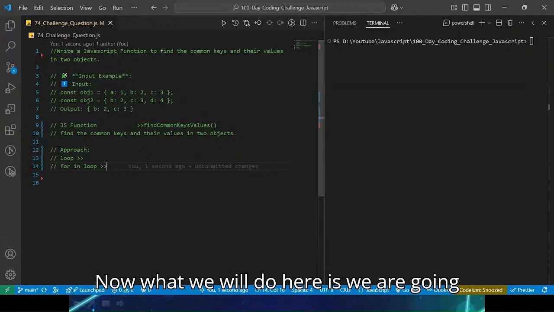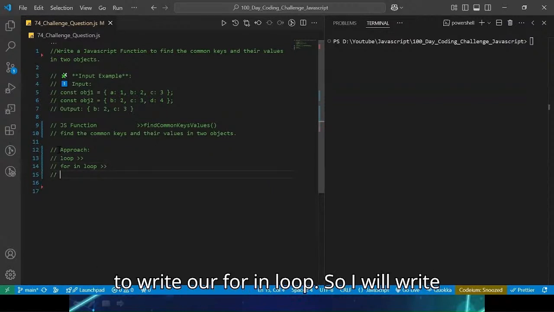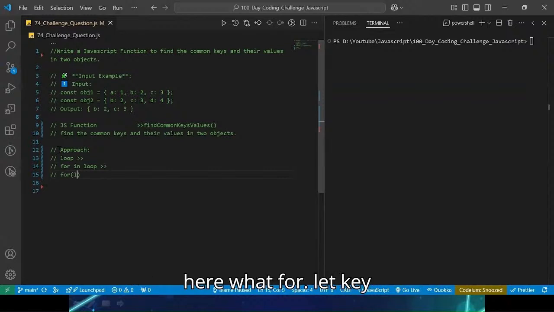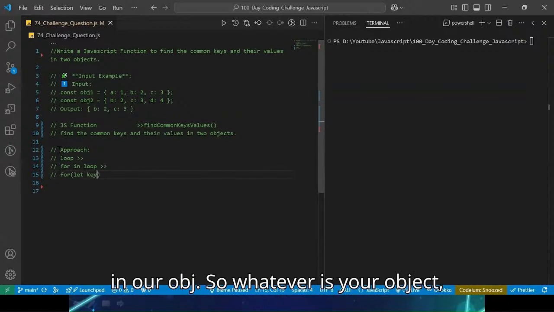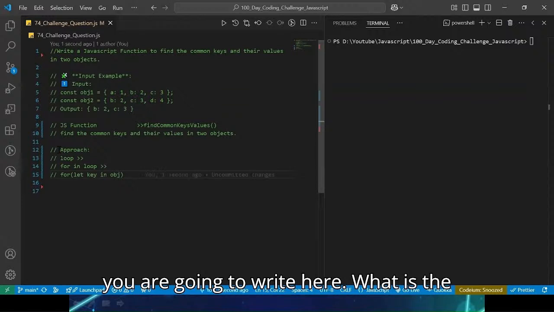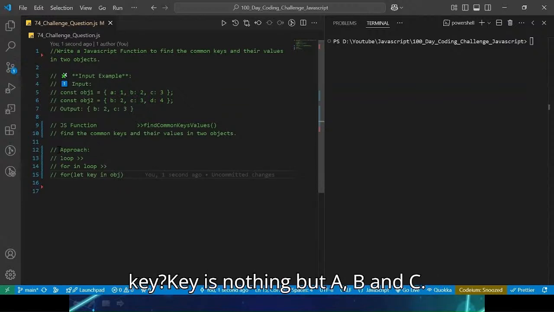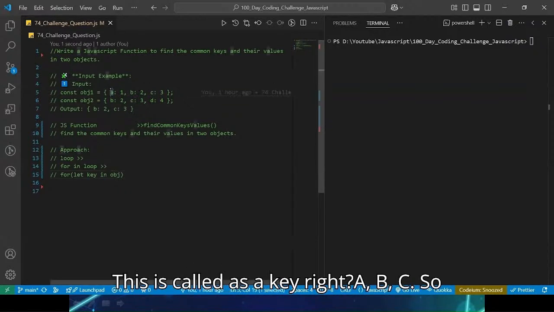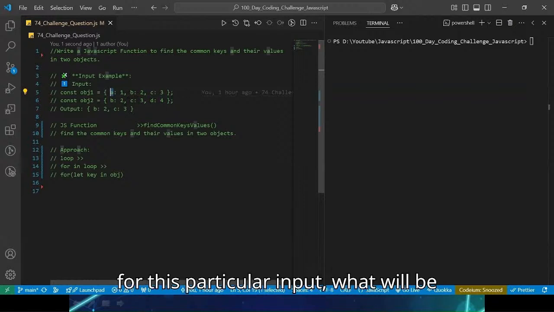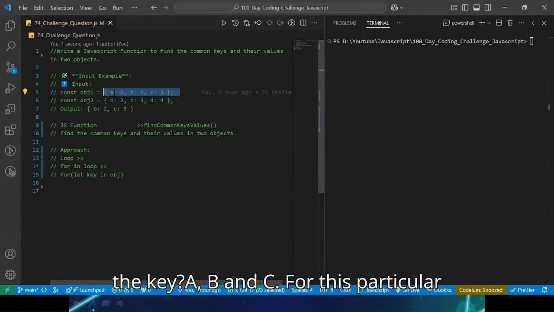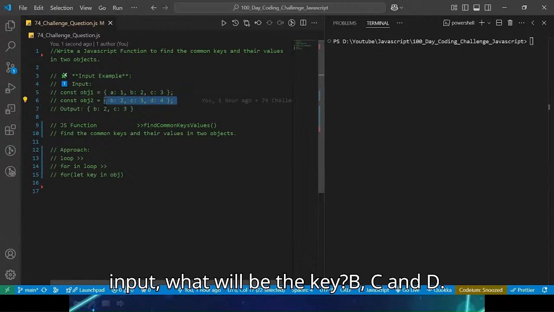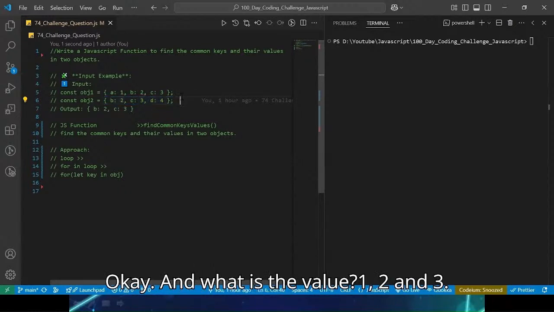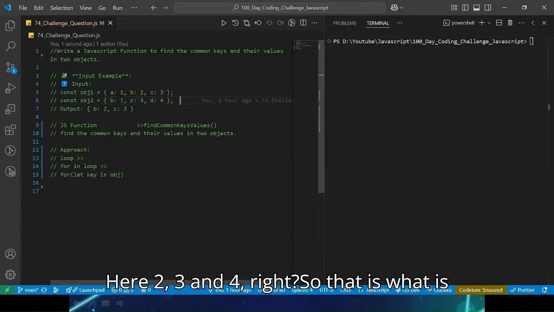Now what we will do here is we are going to write our for in loop. So I will write here: for let key in our obj. So whatever is your object, you are going to write here. What is the key? Key is nothing but A, B, and C. This is called a key, right? So for this particular input, what will be the key? A, B, and C. For this particular input, what will be the key? B, C, and D, okay? And what is the value? 1, 2, and 3. Here, 2, 3, and 4, right? So that is what is a key and a value.